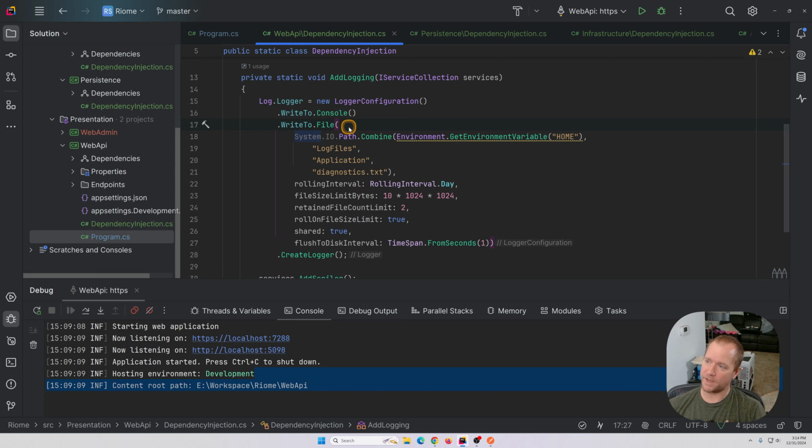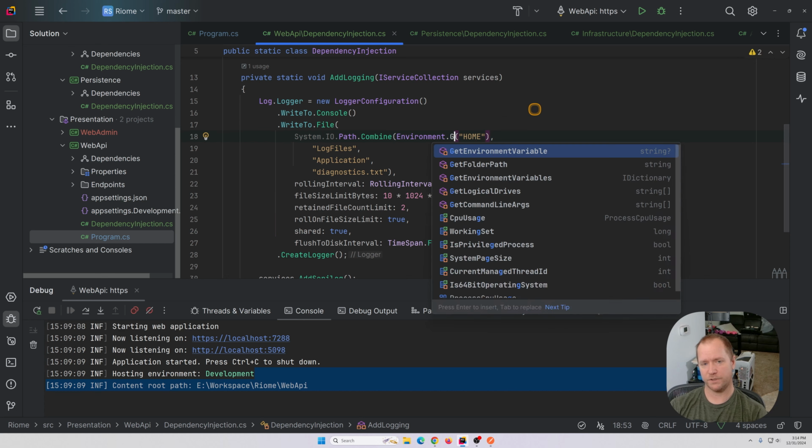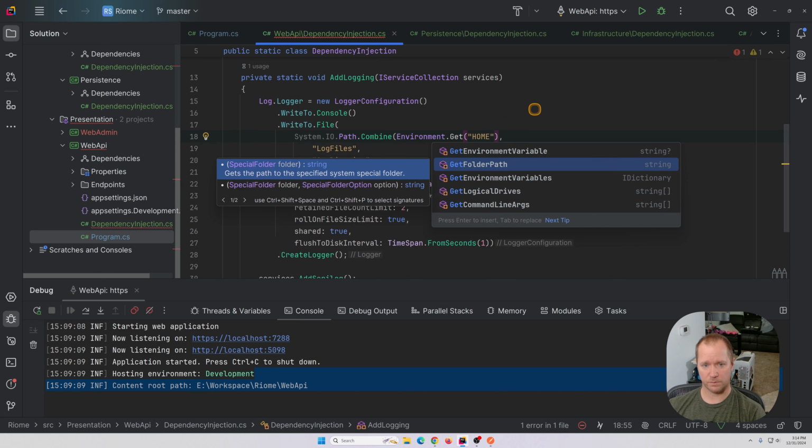So I want to add some if-else kind of logic. In that sense, I'll need to know which environment I'm in. But for right now, let's get the file thing set up. So when I'm writing a file, they're doing this Path.Combine with Environment.GetEnvironmentVariable. I don't want to get an environment variable. I want to switch this to GetFolderPath, I believe. Whichever one takes the special folder.